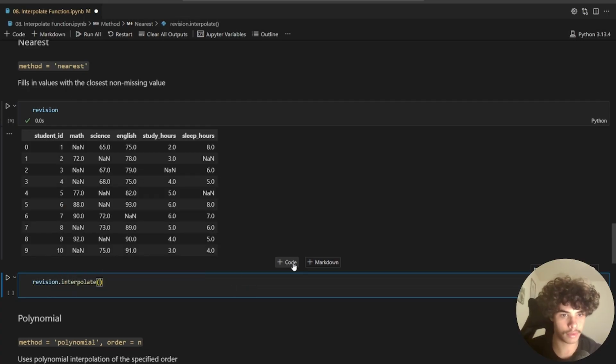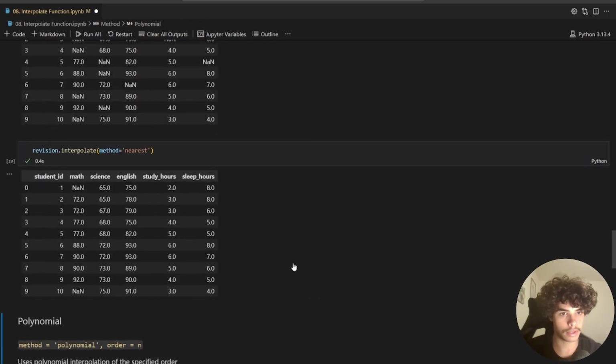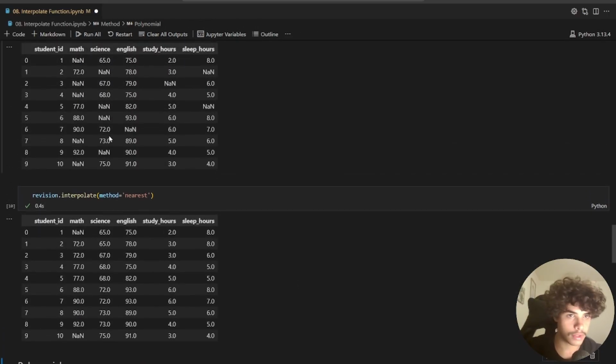Interpolate, set the method to nearest, and see what that looks like. So over here, indexes 2 and 3, we had these missing values. Above this missing value is 72, and below this value is 77. Those are the nearest values to each of these.